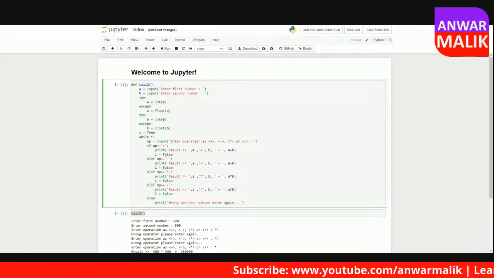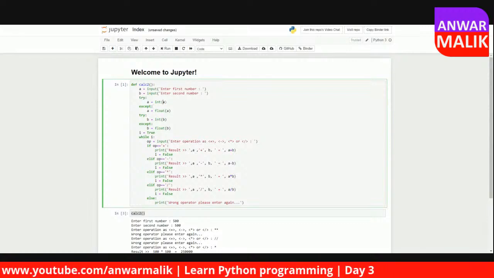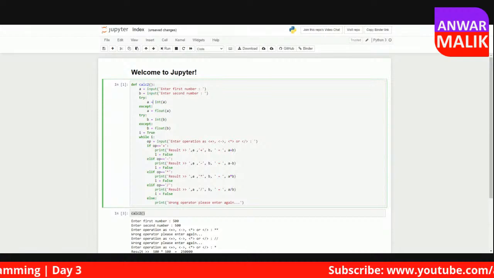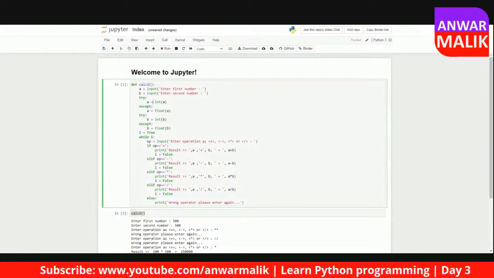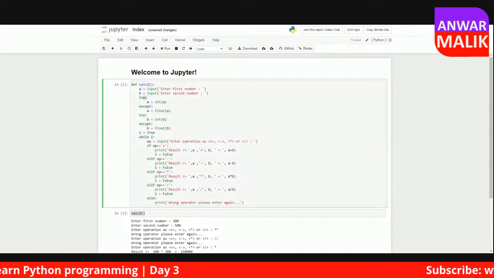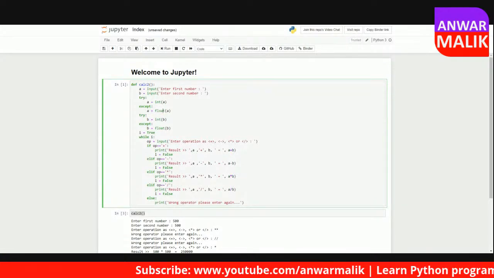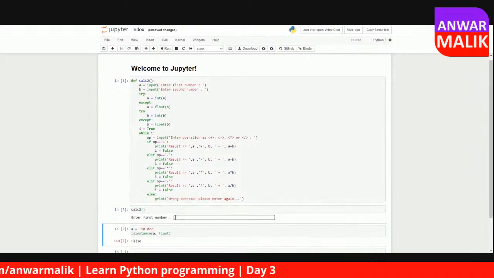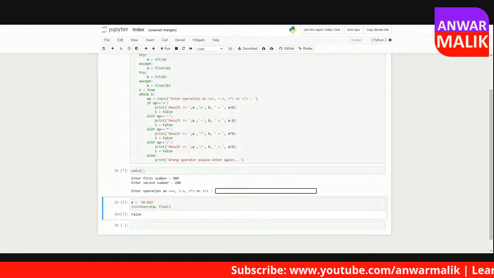So that is a thing provided by Python, that if this number cannot be converted to an int, this will result in an error. But when I use this statement try and except, this thing will not result in an error, but it will go to the except condition and it will try to convert it to a float. So let's see what happens there. So my first number, my second number, my operator.